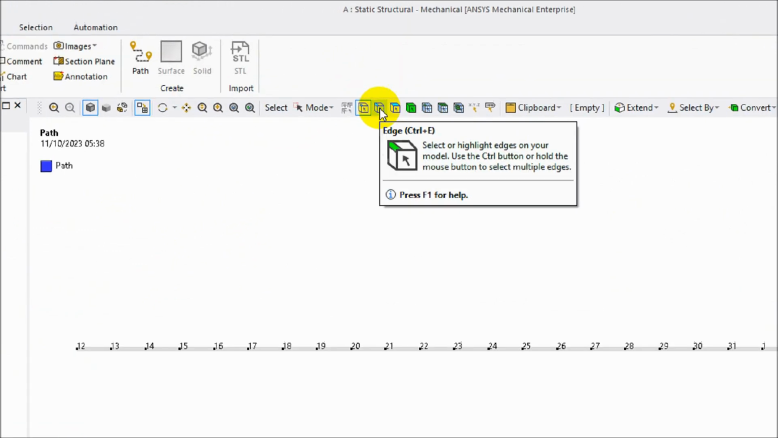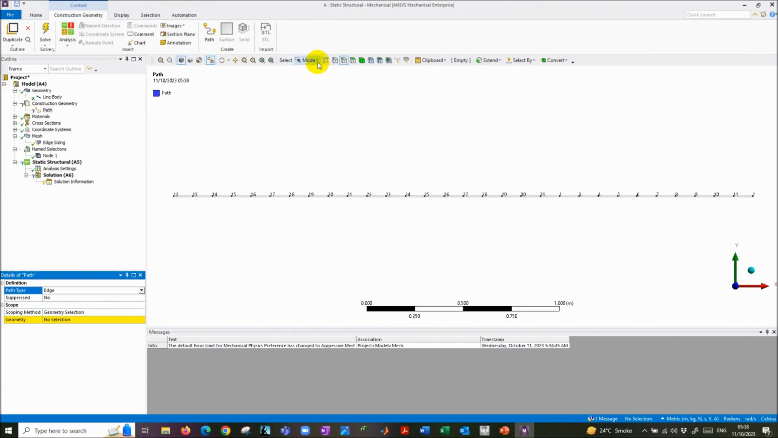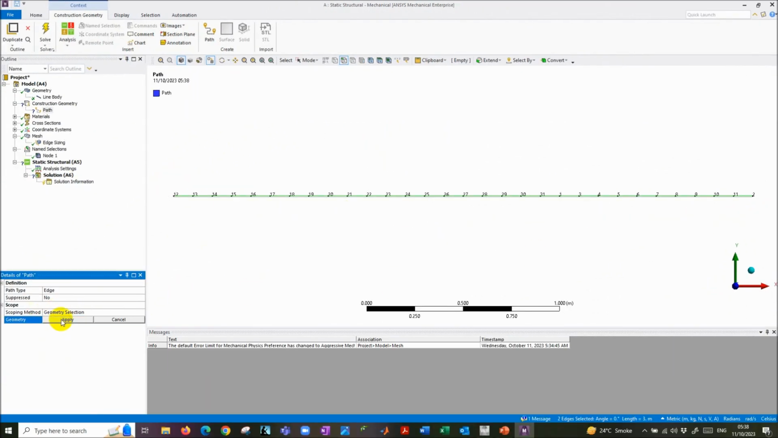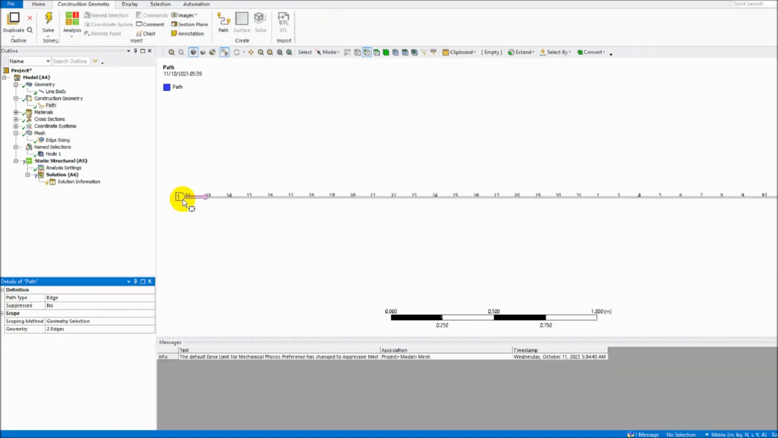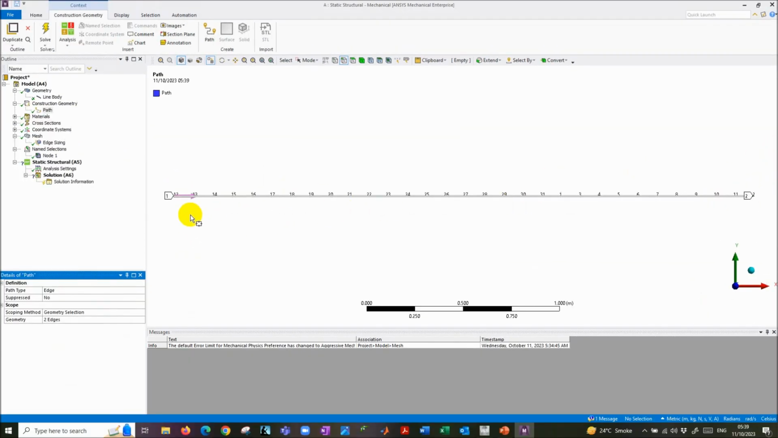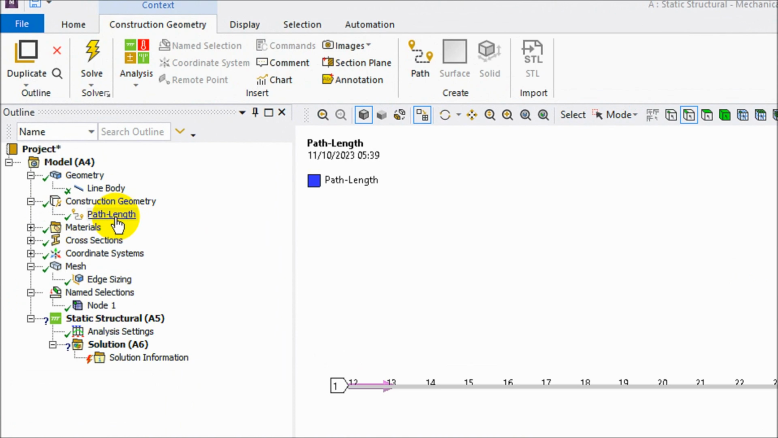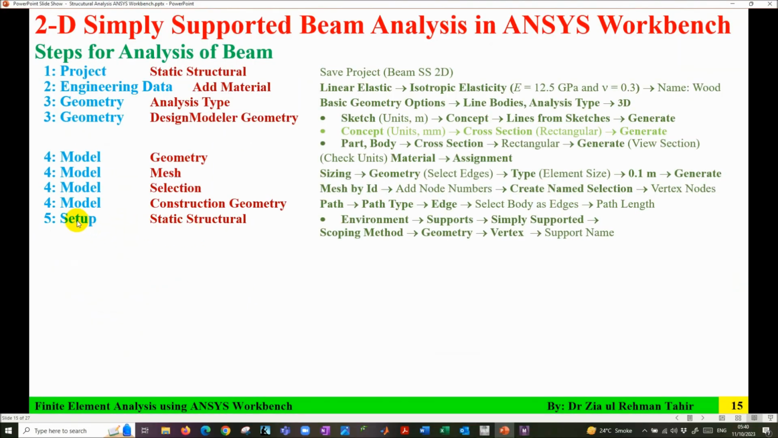And now using that edge selection here, and then box selection, I am going to select all edges. Okay, and geometry applied, and then you can see this is the start of the path and that is the end of the path, and select all nodes in it, and here you can see that is the path. So I'm going to rename that. So I renamed that as path length.